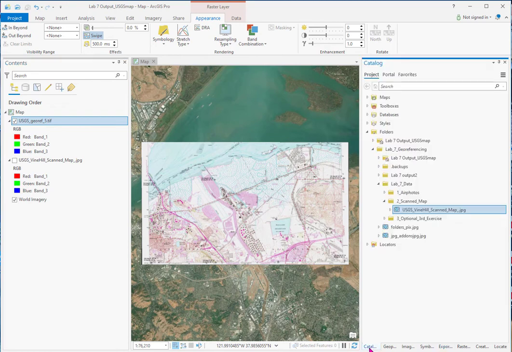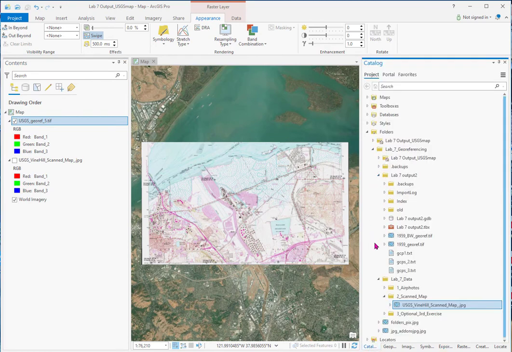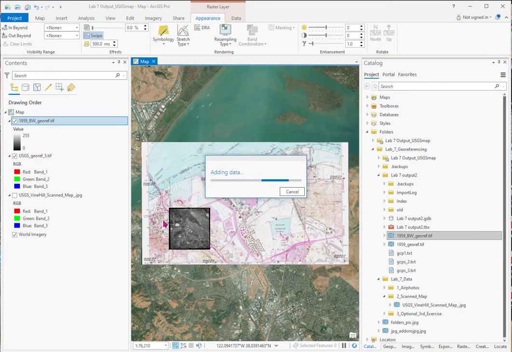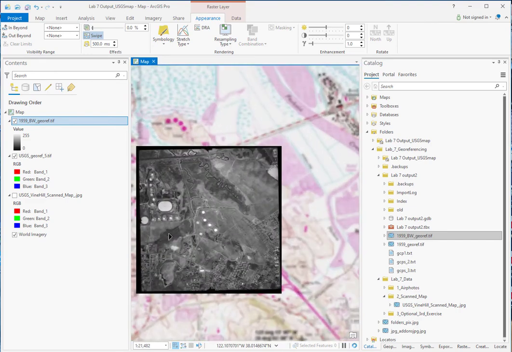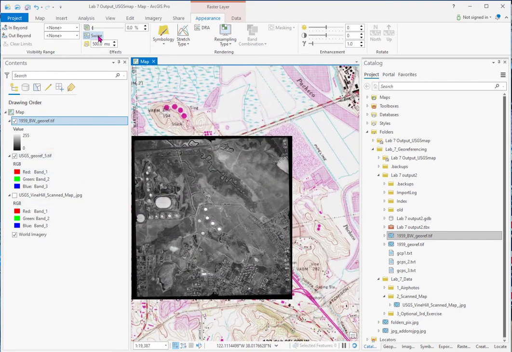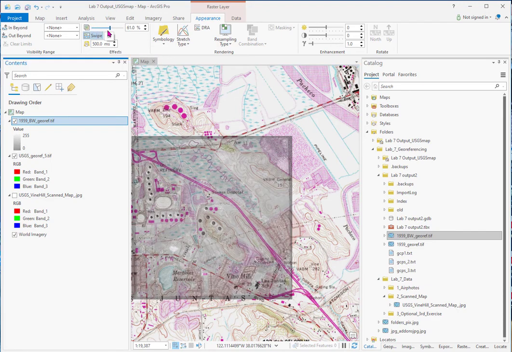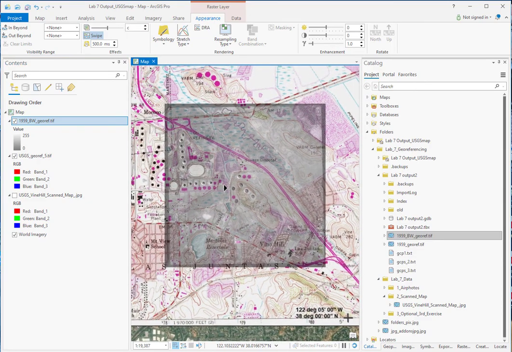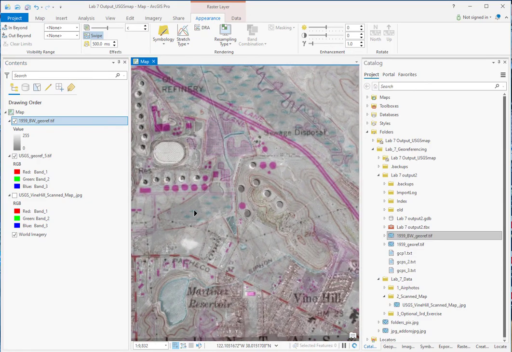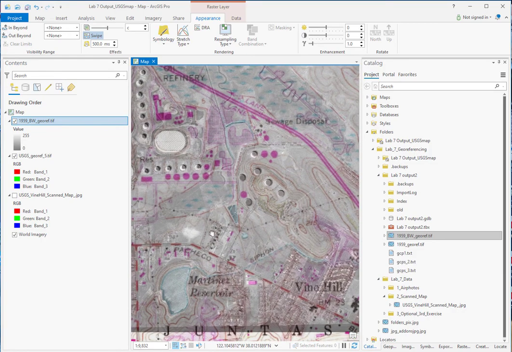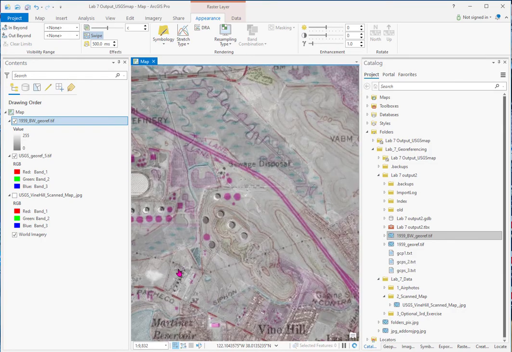and we can go back to our output from the previous lab, and let's put the black and white photo in here. And this is where our 1959 photo existed. So we can make that transparent, say 50%. And it's a really informative image showing what was there in 1959 compared to what is on the map.